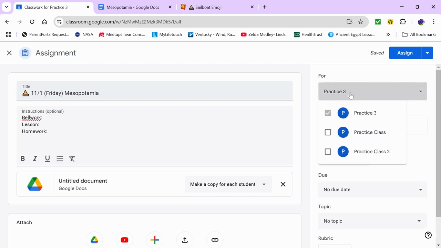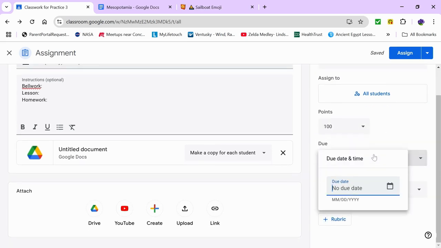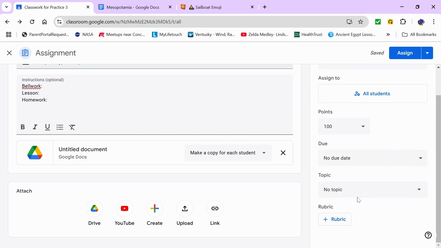Here I can assign my assignment to multiple classes, which is a time saver. I can assign it to particular students. I can determine points or have it ungraded. I can put a due date in. I can also create a topic directly from the assignment. So in this case, my topic might be something like, I'll use my emoji again, 10:30 through 11:1 assignments.